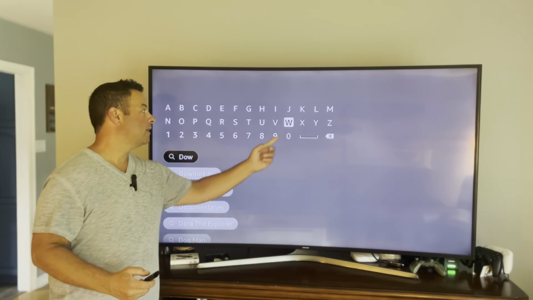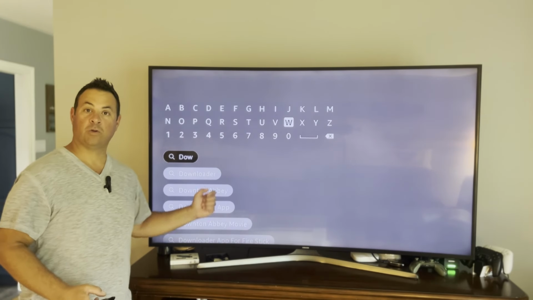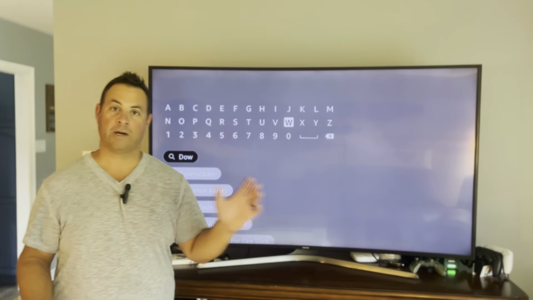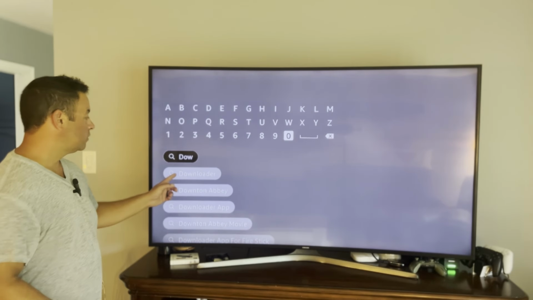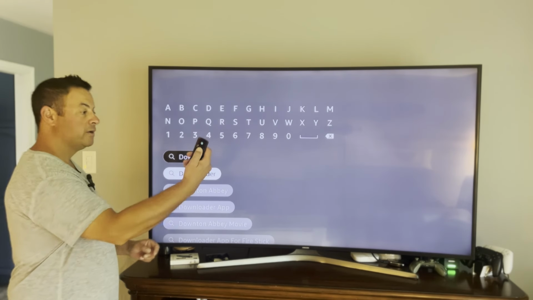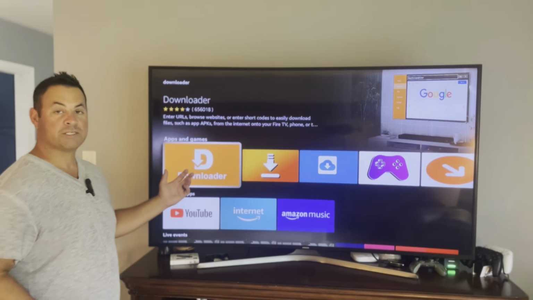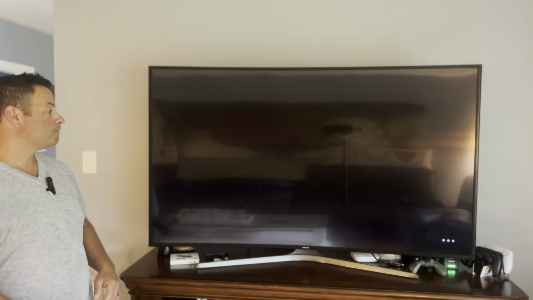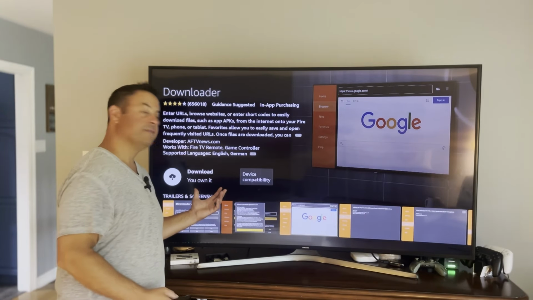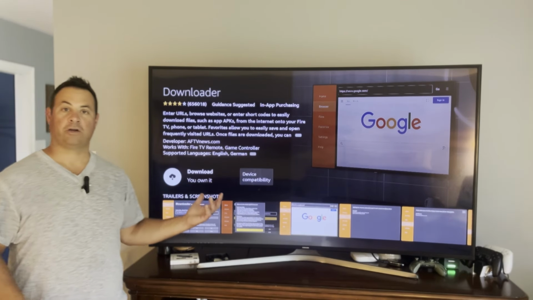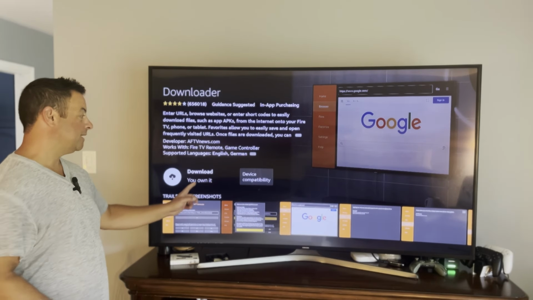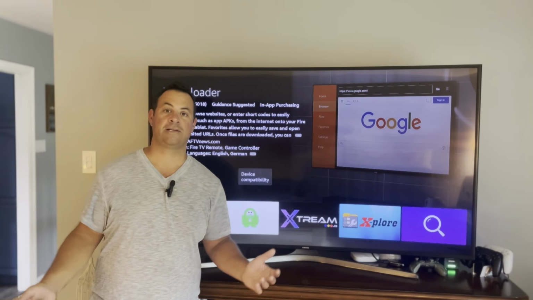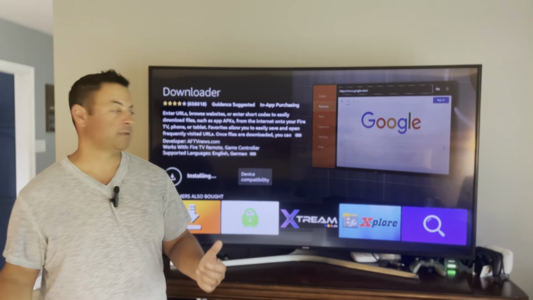D-O-W, and it looks like I've already got Downloader. It came up really quickly. You may need to spell out the entire word, one word, downloader. Once it's there, highlight it, select it with your remote, and it brings up this orange icon. Select that, and it gives us the ability to download it and install it onto our device. Yours will just say get it. So click on that, and it just places it into the queue and instantly downloads it into our device.